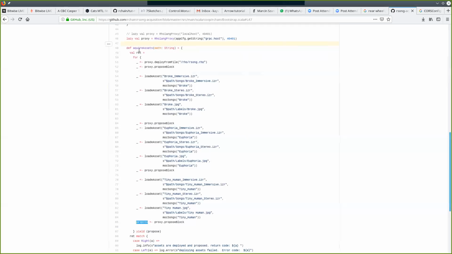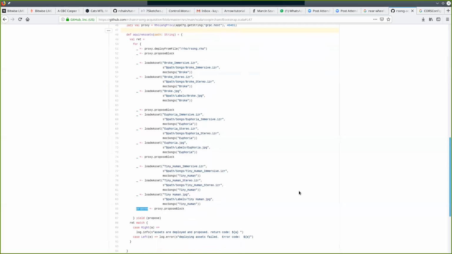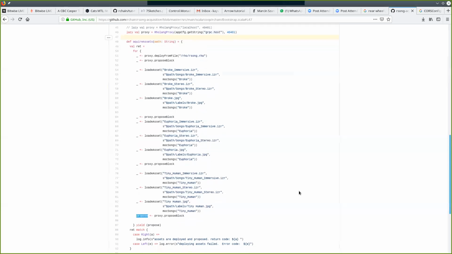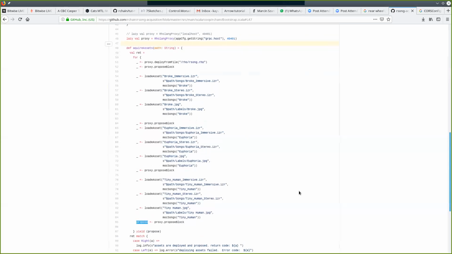So that's why you see that difference. Could you give some context on the IZR file format? Any specific reason for choosing that? I'm sorry, one more time. The IZR file format, the file extension.